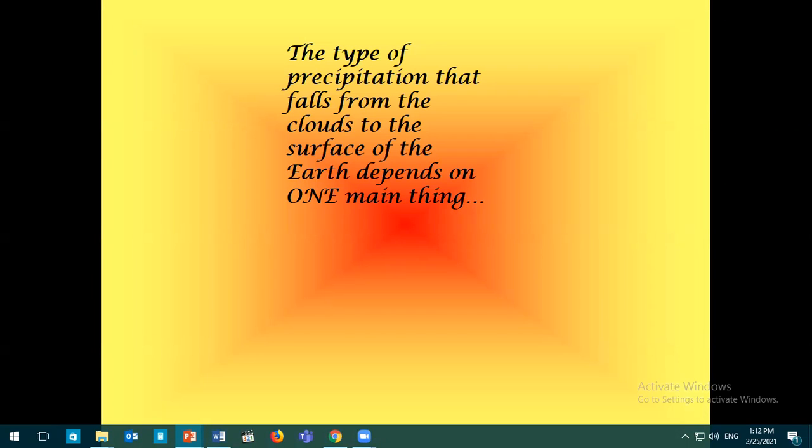Okay. So here there is a question. Can you read it for me, please? The type of precipitation that falls from the clouds to the surface of the earth depends on one main thing. What do you think? So what kind of precipitation is it going to be? I mean, will it be rain? Will it be snow? Will it be hail? What is the main reason it's going to be rain or hail or whatever? Like why it should be rain or hail or sleet? What can change them?